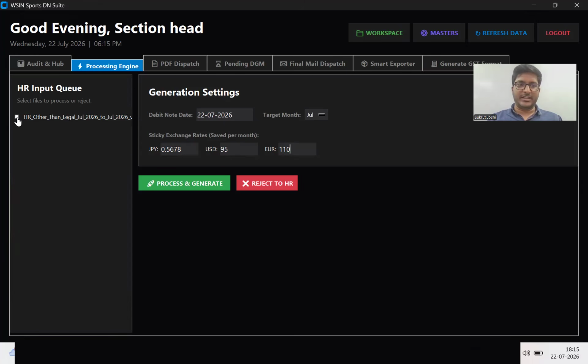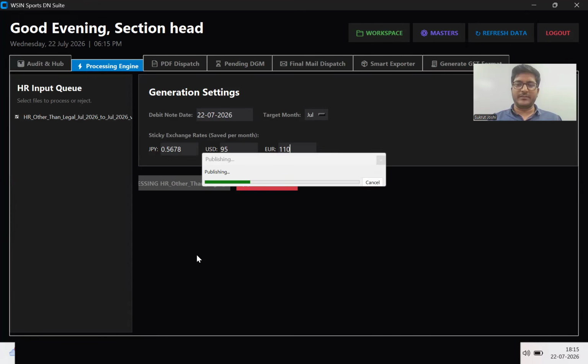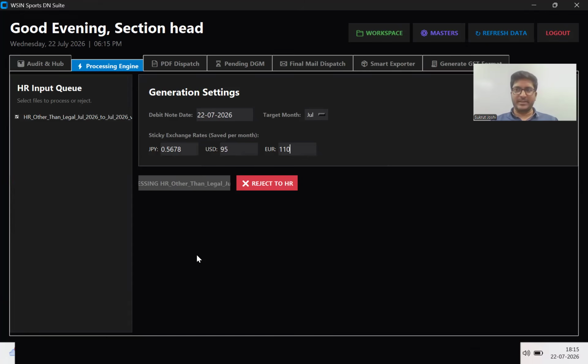He will select the data received from HR and will click on process and generate. Now he can check the data uploaded by HR, and he can very well reject the file to HR also. The right side red button is to reject the file to HR if some error is found, if some data misalignment is found. But if everything is okay, then he can proceed further with the generation of multiple PDF debit notes, which I have clicked right now.